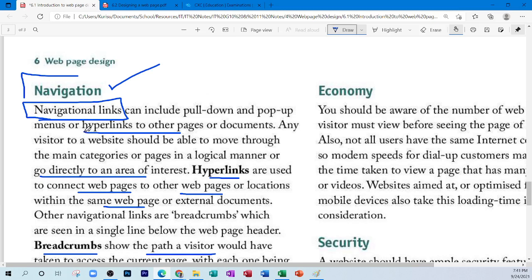So navigational links are basically hyperlinks. Anyone know what is a hyperlink? Or would like to describe what they think is a hyperlink? Good, it has a blue line. The text is also blue. And it takes you to another location when you click on it.